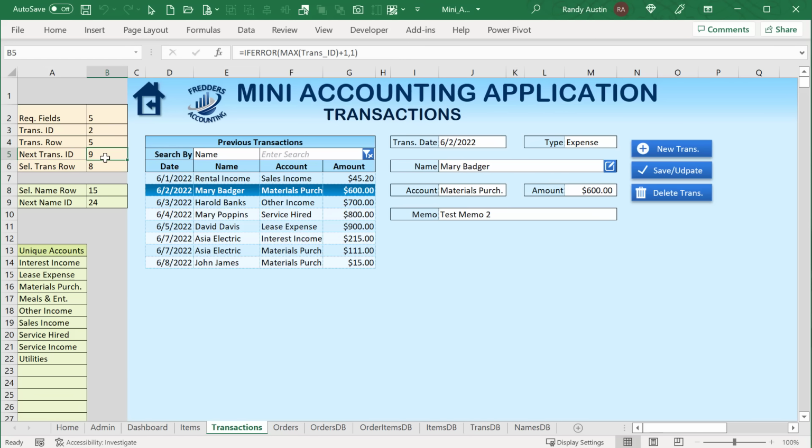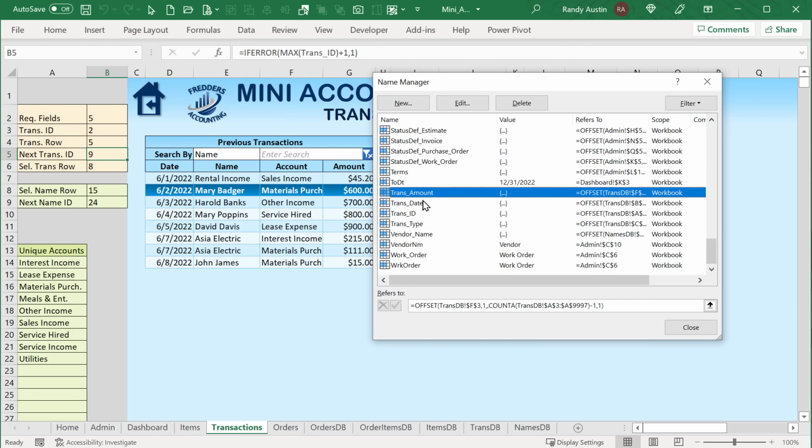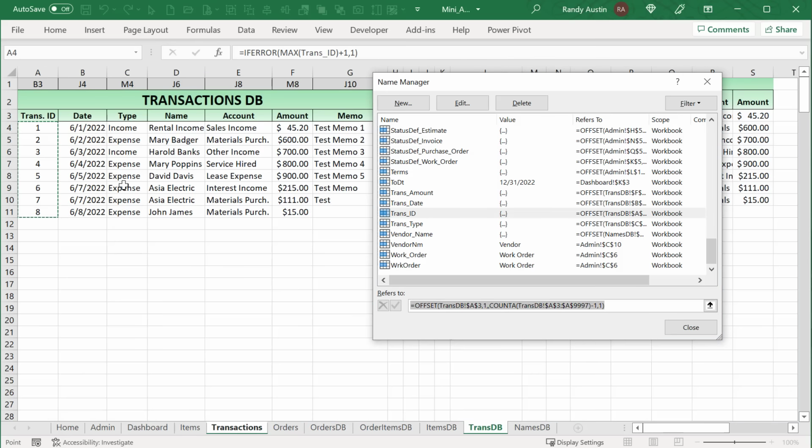All right, so I also want to know the next transaction ID using the MAX, just like we did on items. So no different there. We'll simply MAX all the transaction IDs. Of course, I've got a named range based on the transaction IDs, right? Named range, dynamic transaction.